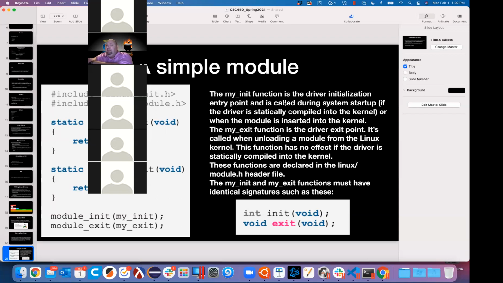Okay, the myExit function is the driver's exit point. It's called when unloading a module from the Linux kernel. This function has no effect if the driver is statically compiled into the kernel, because some drivers that are statically added to the kernel never actually unload. Whereas a modular driver might only load under certain circumstances, and when it unloads, under whatever circumstance, there might be some cleanup that needs to be done on exit.